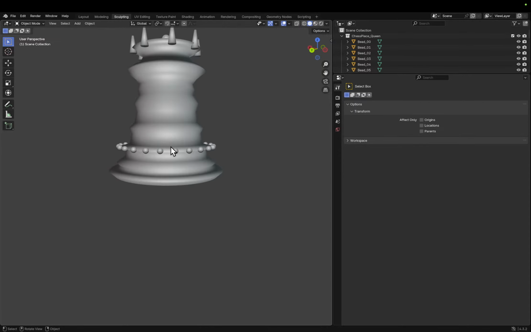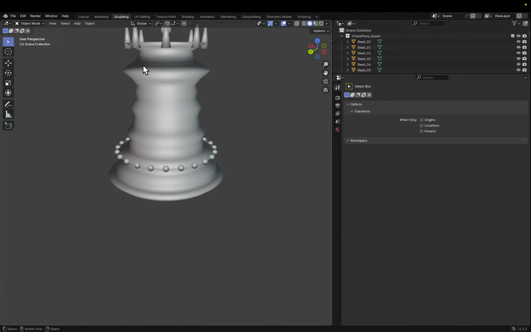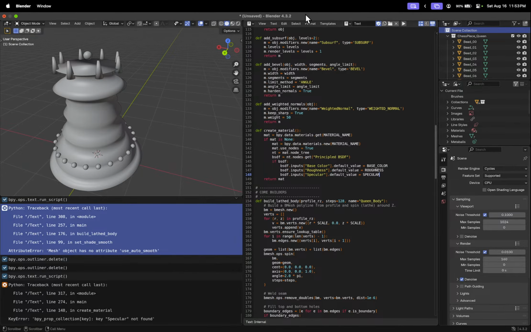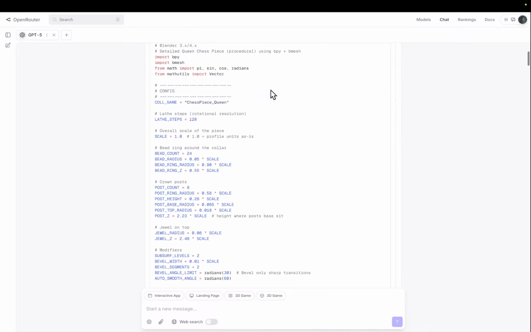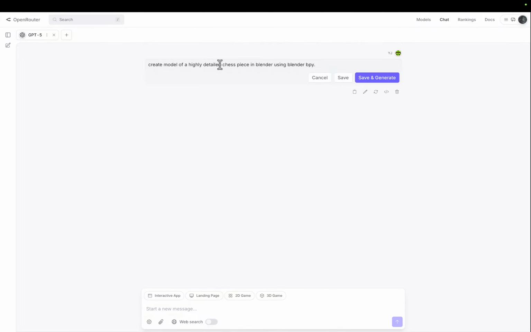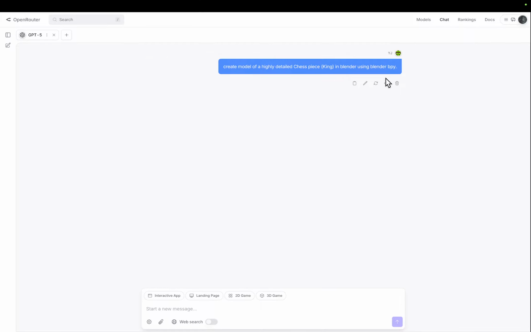Not bad, but kind of okay. We are actually seeing some improvement with GPT-5. Clearly, O3 and models like that would not be able to do that. So let's delete this, and this time we'll actually ask it to generate king. Highly detailed chess piece king. We'll just mention it like this. I hope it gives something without errors.